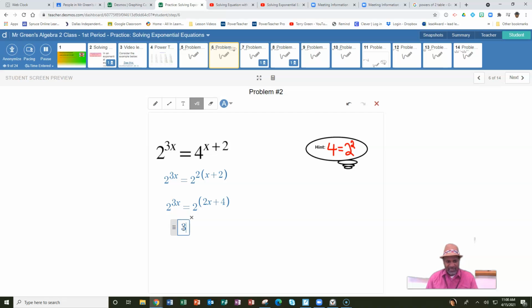Now I ended up typing 3x equals 2x plus 4. Again, the bases are the same. And since the bases are the same, I can drop them off. And that just leaves me with this expression. If I make my variable side the 3x, then that means I've got to subtract 2x from both sides. And so I immediately get the answer: x is equal to 4. And that's it.